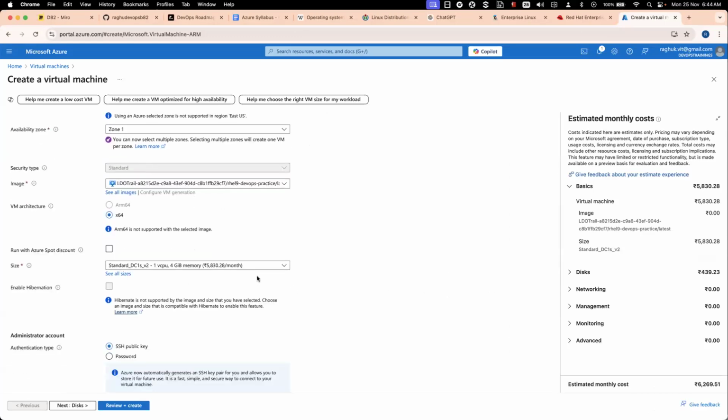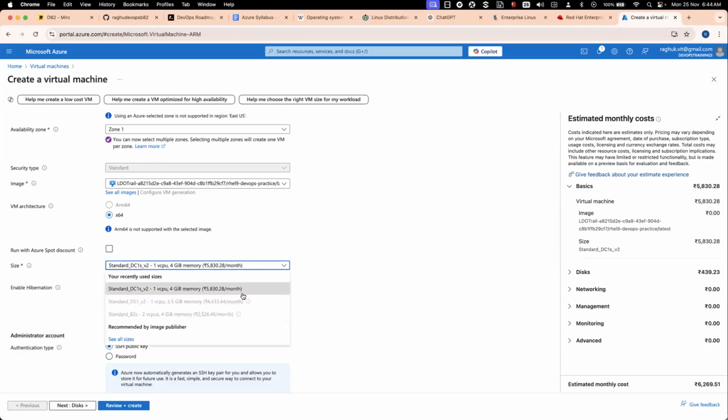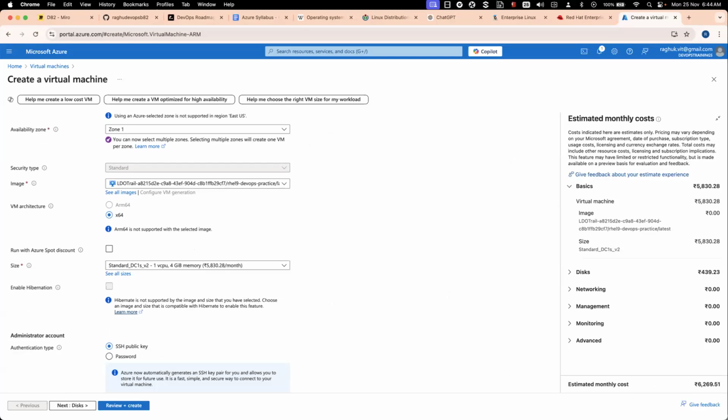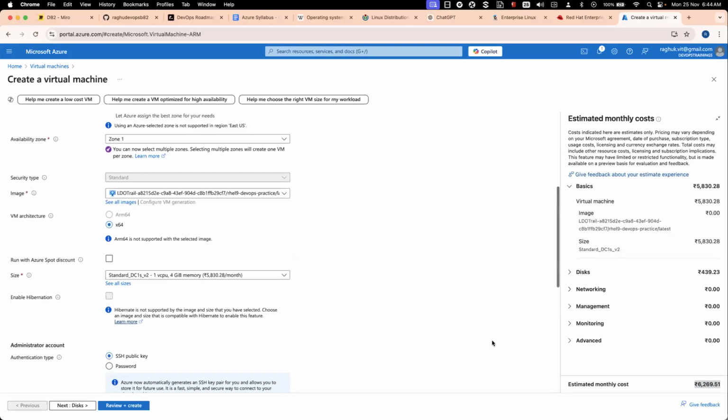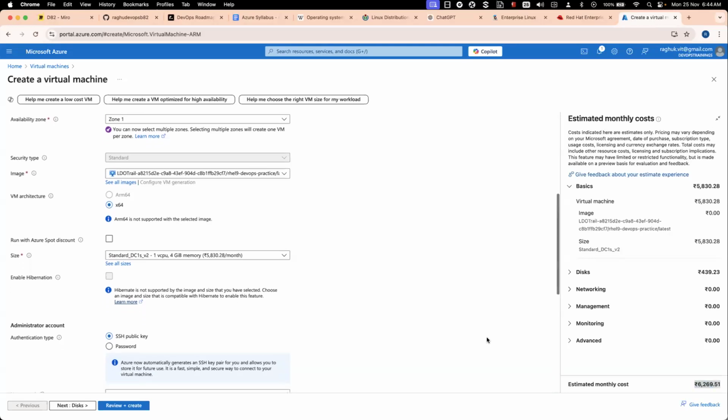Here you're getting 1 CPU and 4 GB, the bare minimum. It is charging 5830 rupees per month if I run it continuously, including some other things. But we will not run it continuously. We will stop and delete the instances once the job is done.